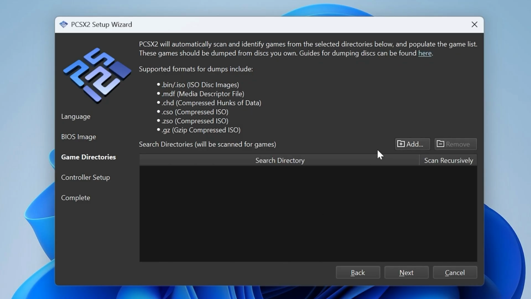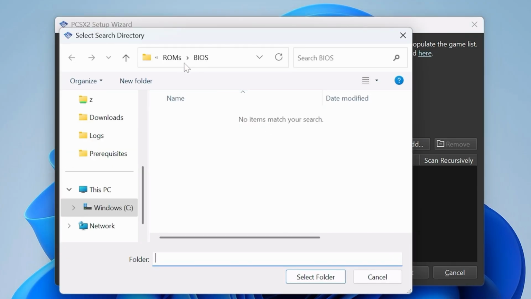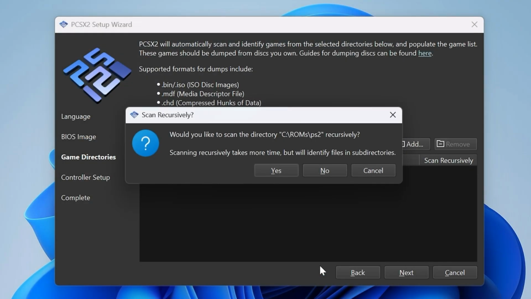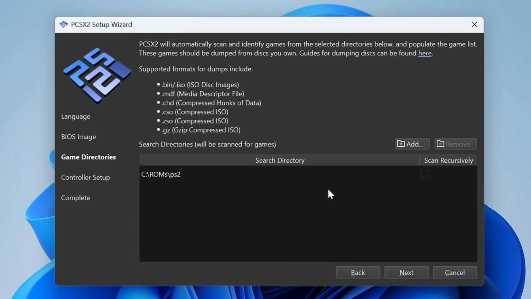Now we have to do the same thing, except this time we have to tell PCSX2 where our games are. So navigate to your PS2 ROMs folder and select it. It's going to ask if you want to search for any subfolders inside of that folder. And we didn't set it up that way, so we don't need to. Go ahead and click next.